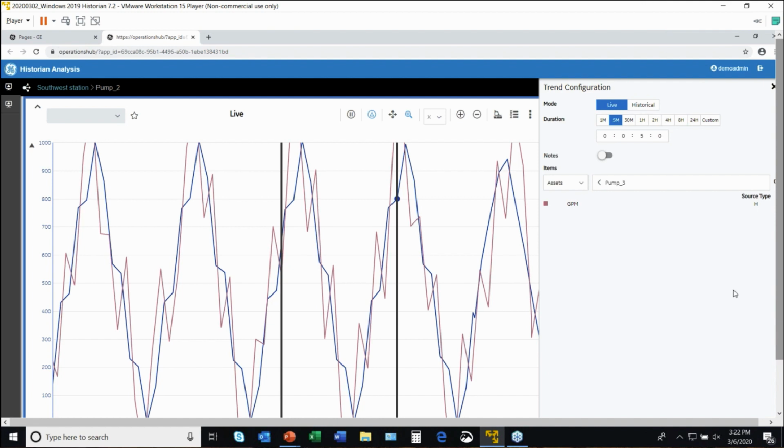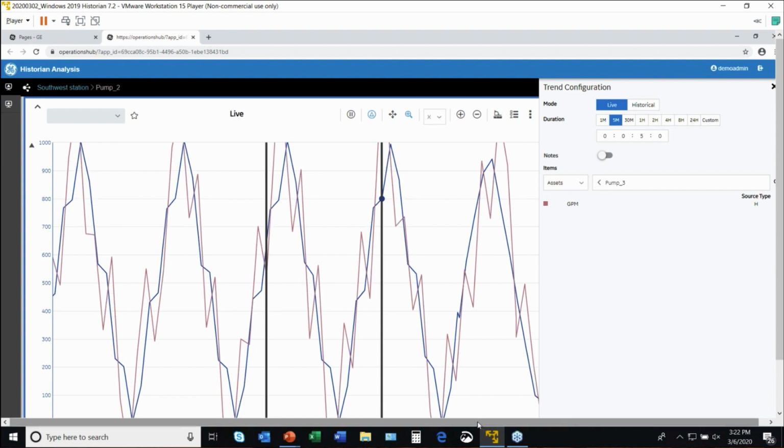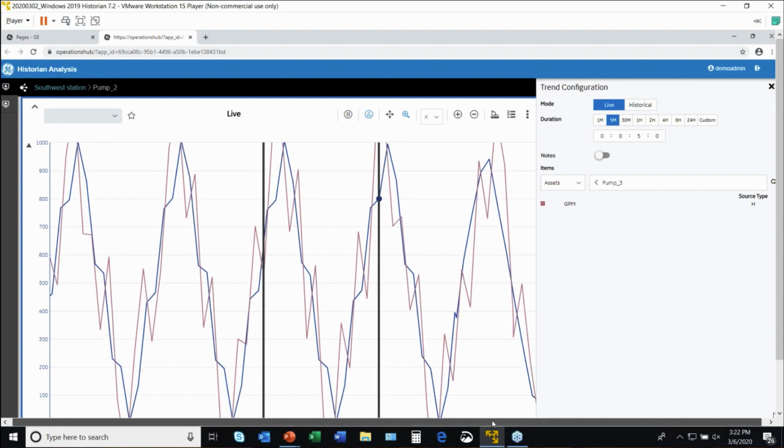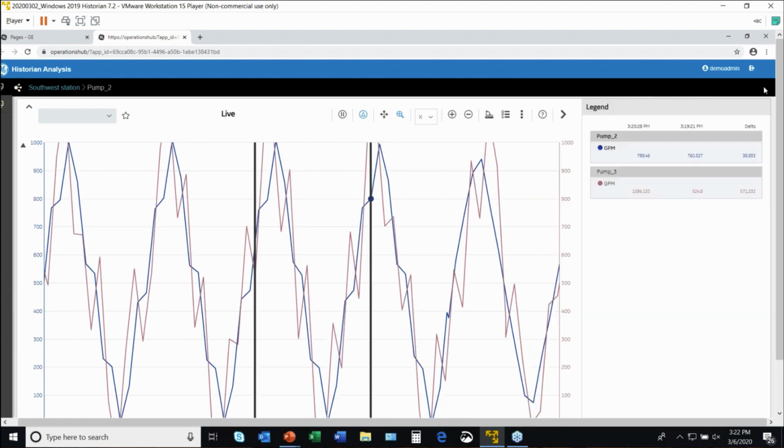Let me scroll over a bit. Close this window off. Okay, so now I can see the data associated with the pump at those 2 points in time.